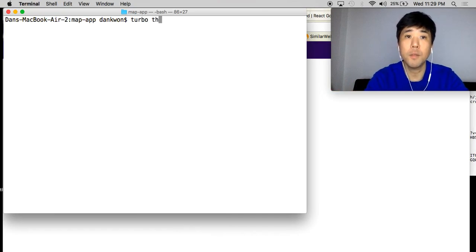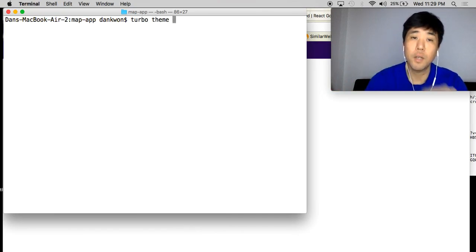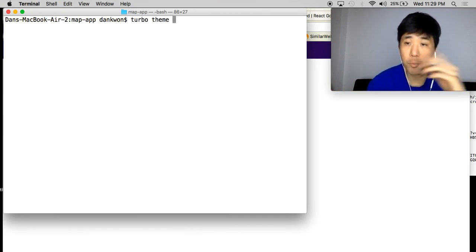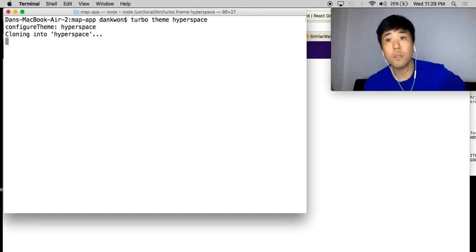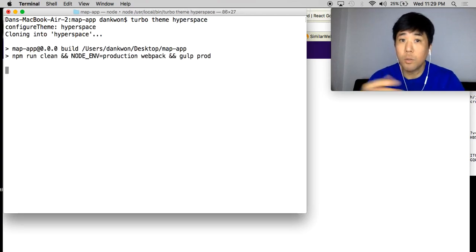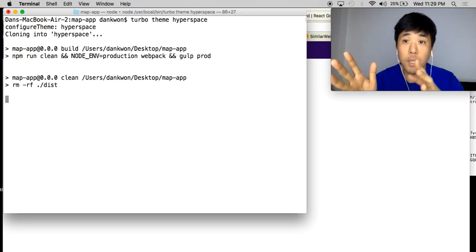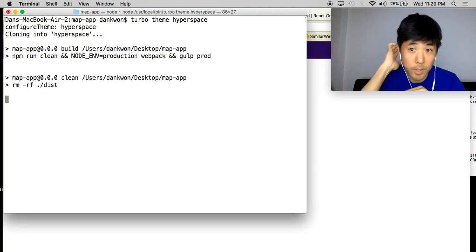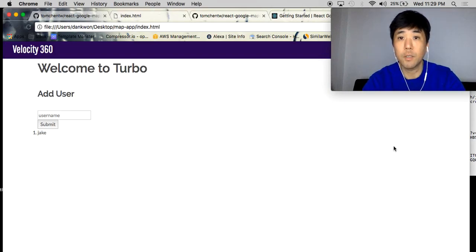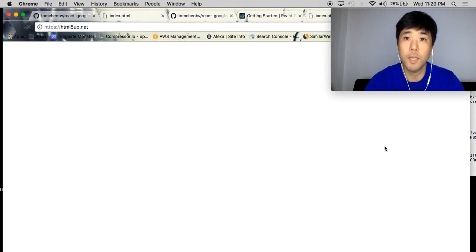You want to do turbo theme, and then pick a theme name from a pre-selected list. So let's say theme and hyperspace. So this is one of the themes I integrated by default in Turbo. So what it's doing right now is it's swapping out the default theme, and it's integrating a new theme called Hyperspace, which is a free theme from HTML5. So I use HTML5up.net. If you take a look at these, HTML5up.net.